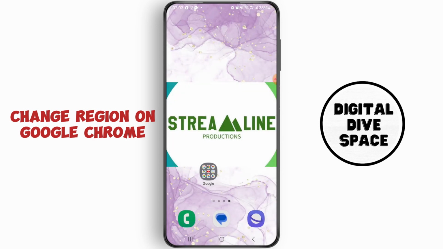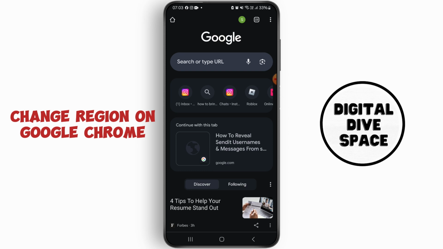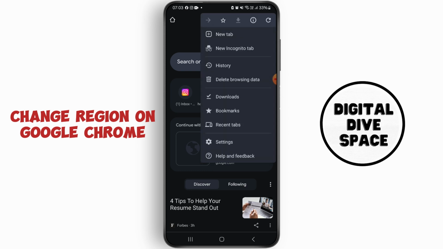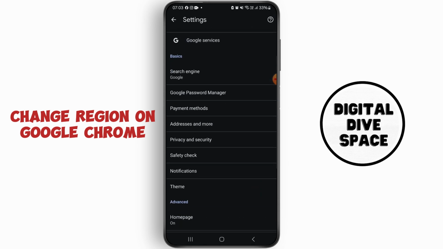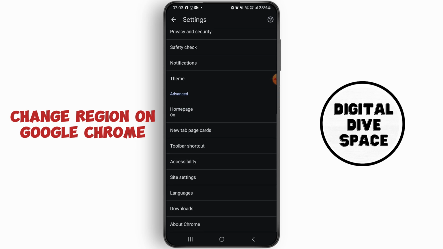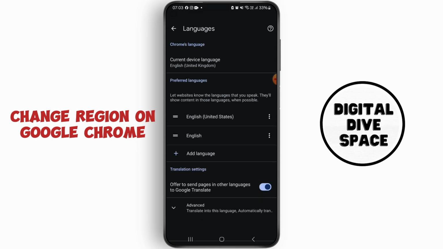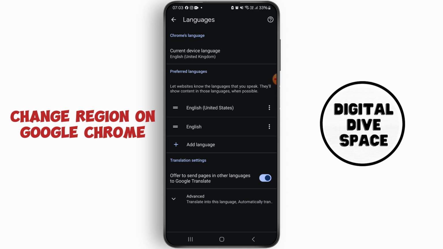So open your preferred browser, that is your Google Chrome. After you do that, on the top right side, you need to tap on the settings option. After you tap on the settings option, you will see many options like this. Now, you will see the option of languages, but there is no option of region. So one option is you can simply go to translation settings and then you can add a language, and that will be easier for you to use any languages without changing your region as well.